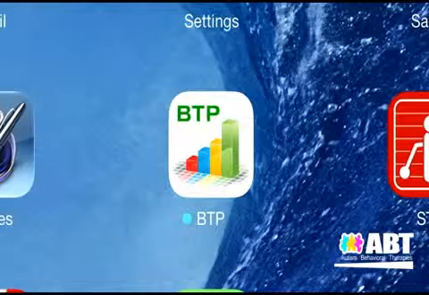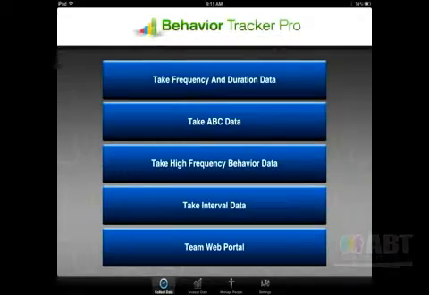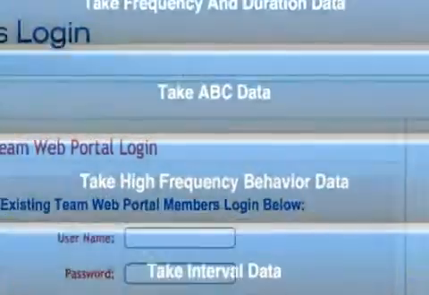Once you have an iPad with an icon that says BTP on it, you click on that with your finger, and that will bring you to another menu. At the bottom of that menu is something called Team Web Portal. It's one of the buttons. You could also take data, as you can see from the other options, but you're interested in going to the website, so you are going to tap on the Team Web Portal and you will go to the sign-in page from there.